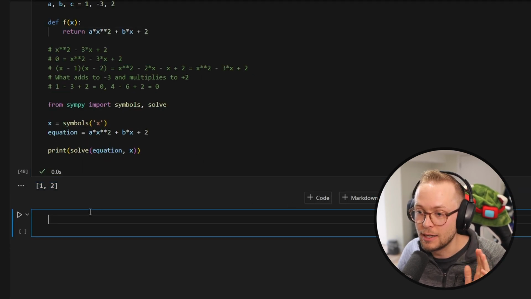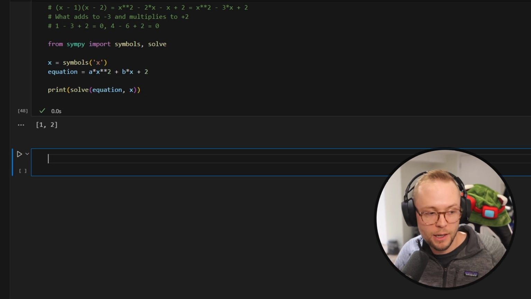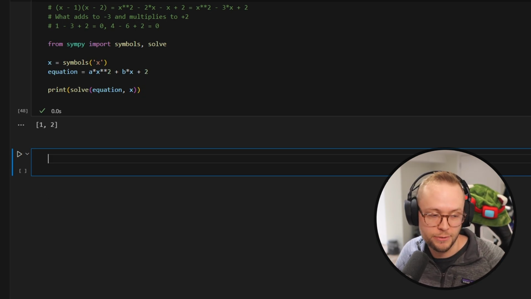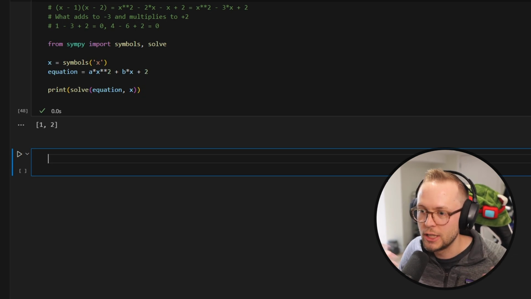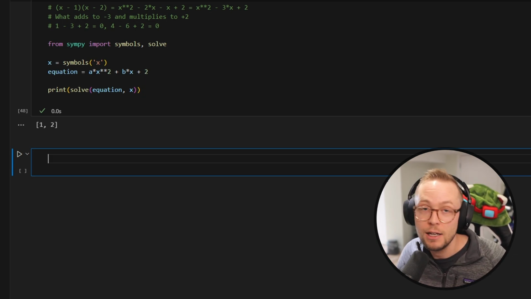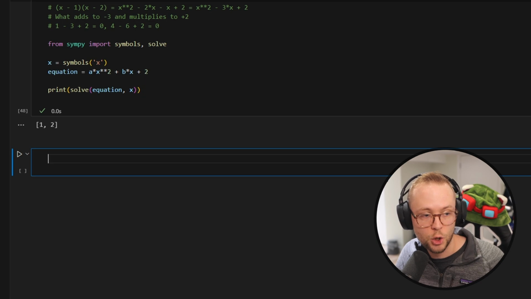Now, I am by no means a master of calculus because, again, not a huge fan of math. But calculus is super, super useful, especially when you get into machine learning and stuff like that. Because believe it or not, derivatives are really important in machine learning. So let's start off by graphing a function. I think that seems pretty cool.